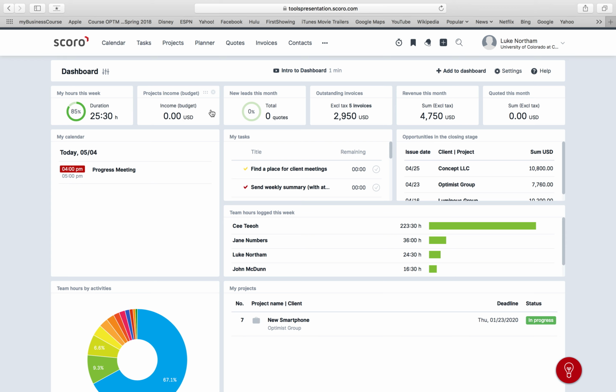I decided to do my tools presentation on a project management tool called Scoro. It's really more than a project management tool. It gives you an overview of the entire company, which is what it's designed to do. It's a really good communication tool, a really good planning tool, and a great tracking tool. However, when it comes to estimating, it's not a really good estimating tool, and I'll tell you why later on.